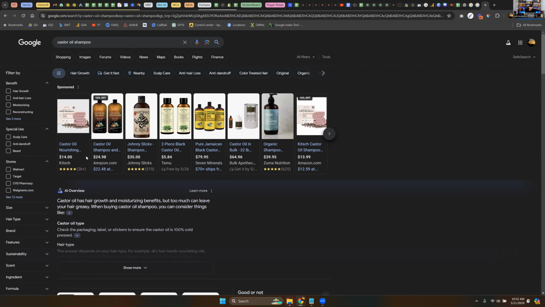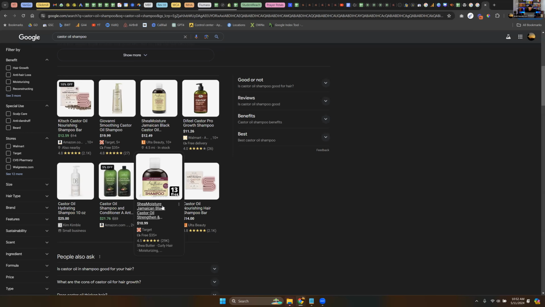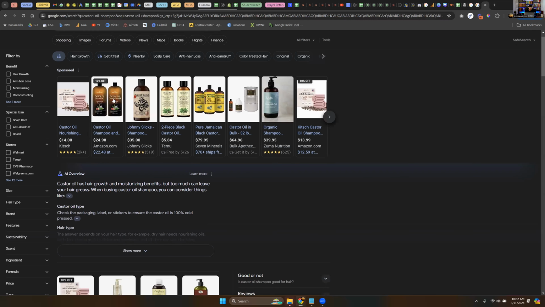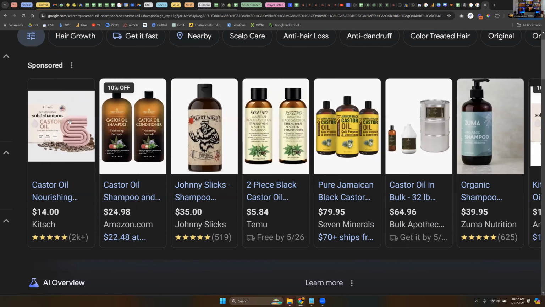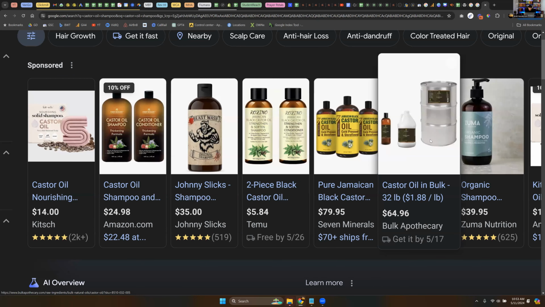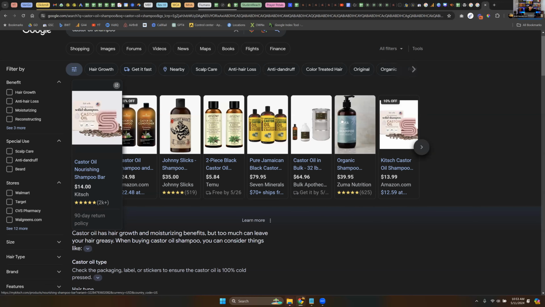Now look, you see all these castor oil shampoo products. Now, here's what you might not notice. This, see if I can zoom in here. This is sponsored. These are all ads. These are shopping ads that show up right here. And all of these paid to be at the top.